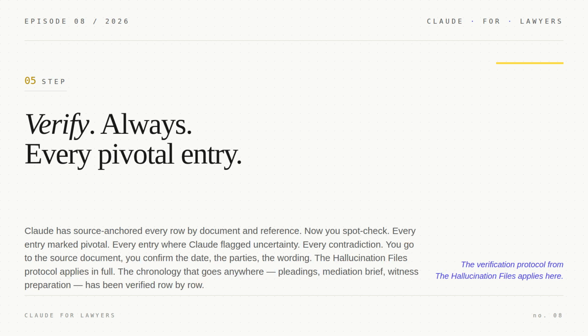Step 5. Verify, always, every pivotal entry. Claude has source anchored every row by document and reference. Now you spot check. You don't verify everything. You verify the entries marked pivotal, the entries where Claude flagged uncertainty, the contradictions. You go to the source document. You confirm the date, the parties, the wording. The verification protocol from the hallucination files episodes applies here in full.